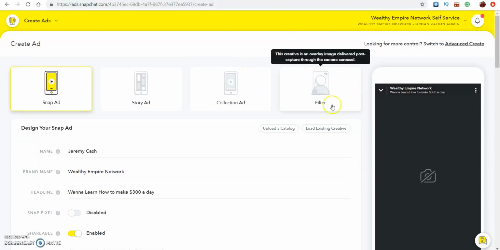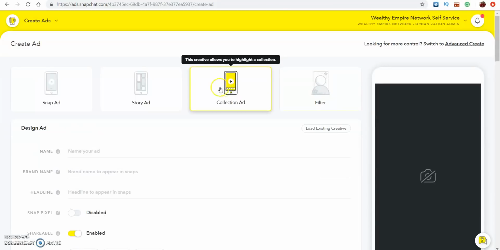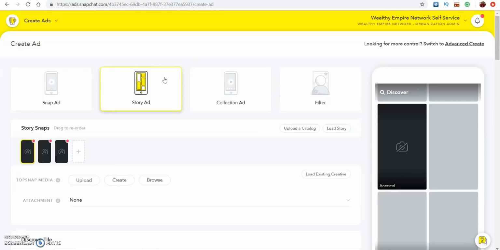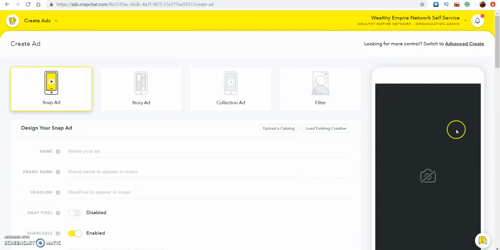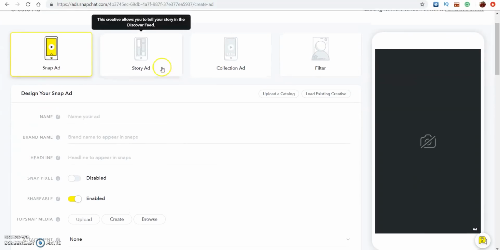Okay, so filter, I wouldn't do filter. That's like if you want to do a birthday party and someone swipes left or swipes right or something like that. So you don't really want to do filter. One of the main ones you want to focus on is just Snapchat ad and then the story ad. The story ad is kind of like the discover feed, where people are just looking at random stuff and then they'll see yours. But the Snapchat ad will just come up on their phone directly whenever they're using Snapchat. So that's the one you should be looking for, right?